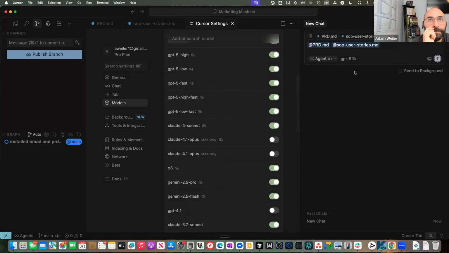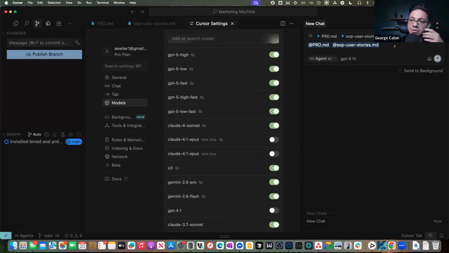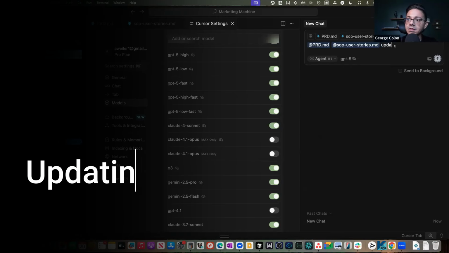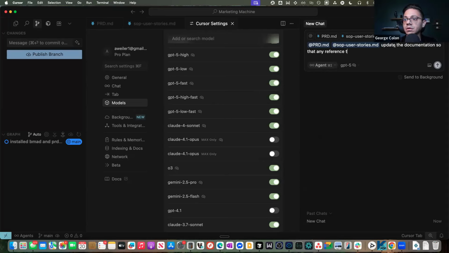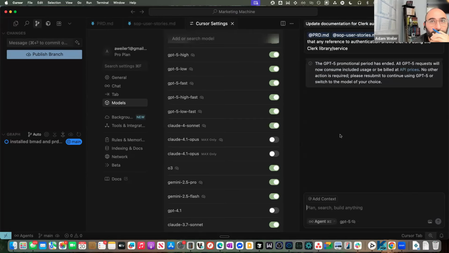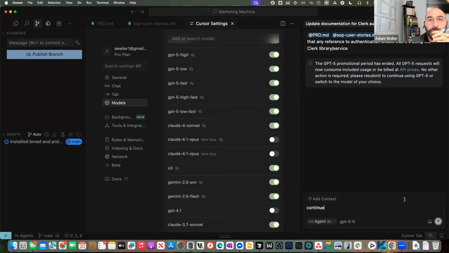Okay, so let's see. Update the documentation so that any reference to authentication shows that it's using the Clerk library/service. Does that look accurate to you? Yeah. Solid. All right. So no other action is required. I think just hit it again. You submit to continue, I guess. Yeah, continue.